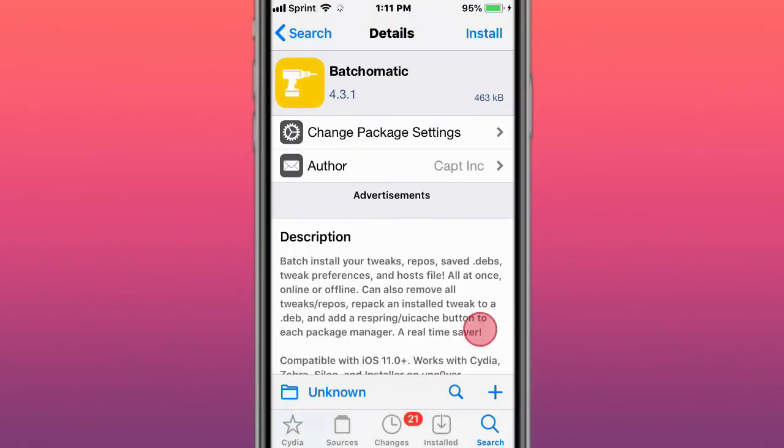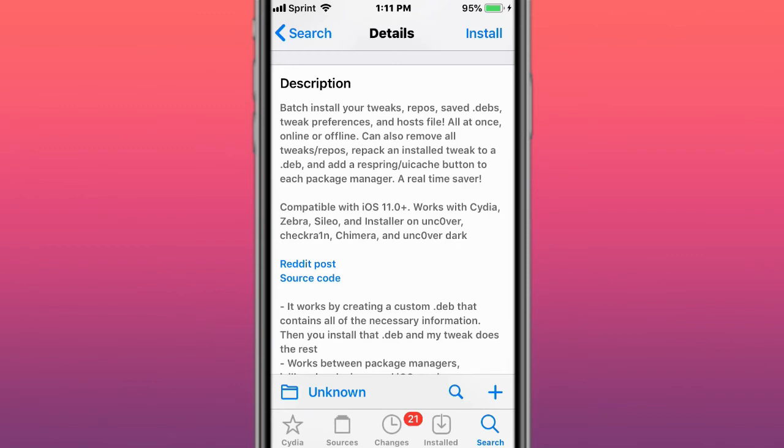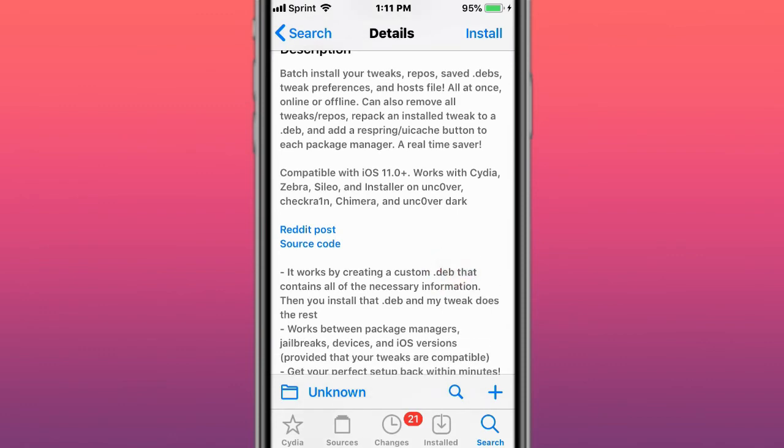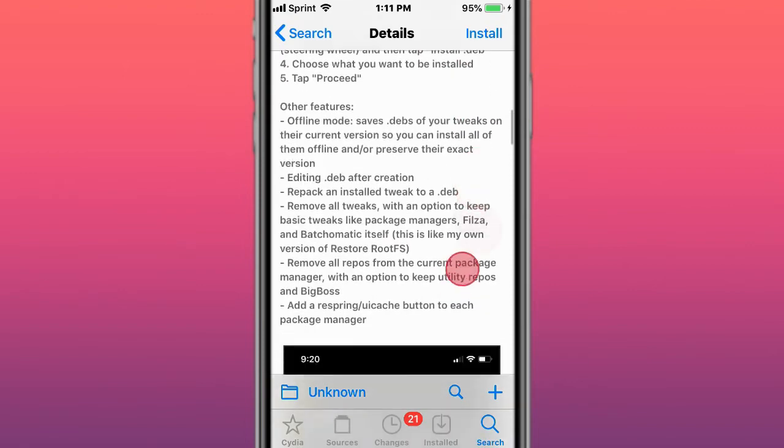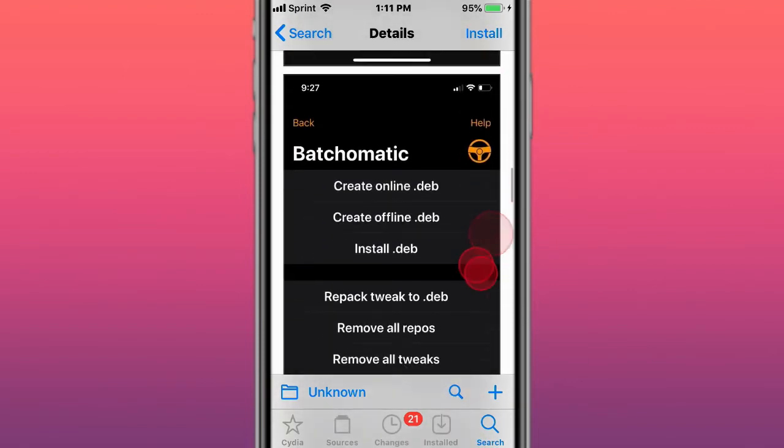This is called Batch-O-Matic, and so it backs up tweaks, repos, saved debs, tweak preferences, and host files all at once, online or offline, so you can move them. And I guess you use this like a backup for your tweaks, debs, sources, all that stuff.